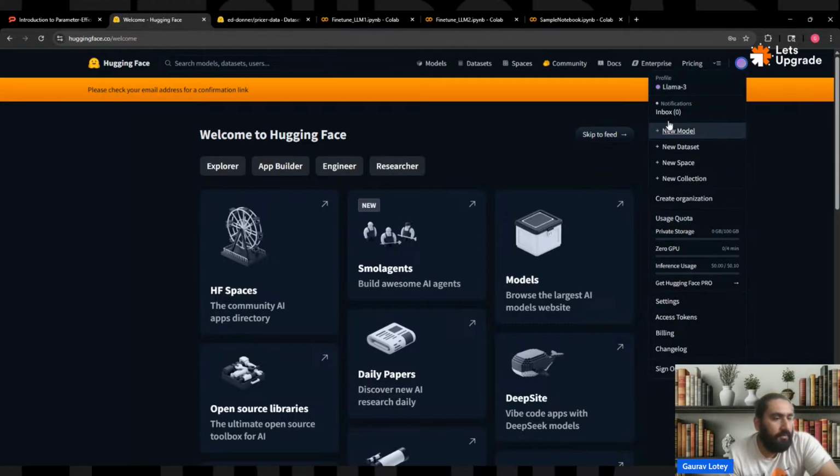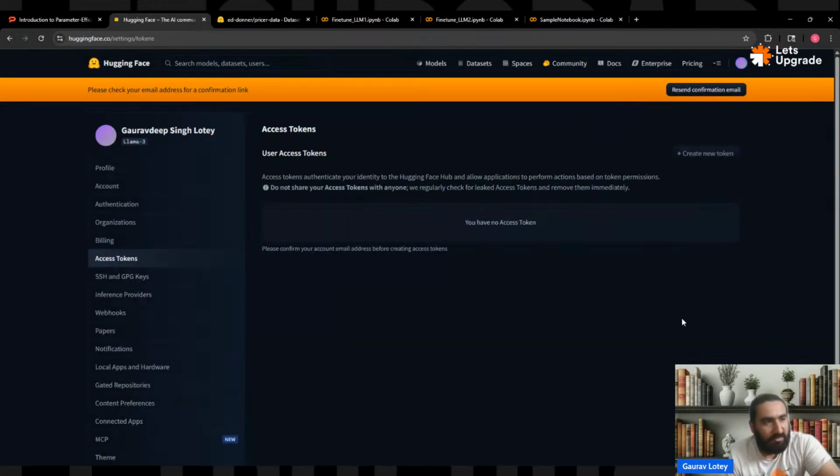And over here, we have some free quota, like 0 GPU, and 4 minutes of private storage. But this is not something where I want you to focus on. I want you to focus on access tokens. Okay, you need to generate one. Trust me, people, when you are generating an access token, click on one. This will be really useful. But before that, check your email address to confirm the link. Let me just quickly check my Gmail. Okay, I'll go to gmail.com.